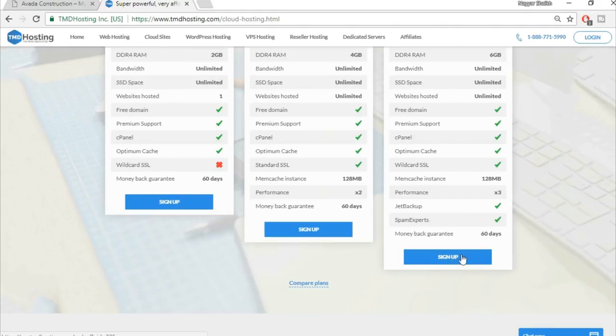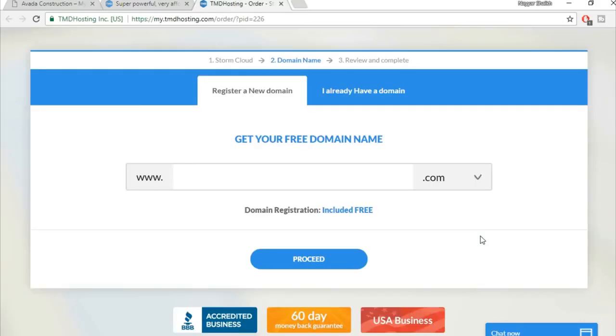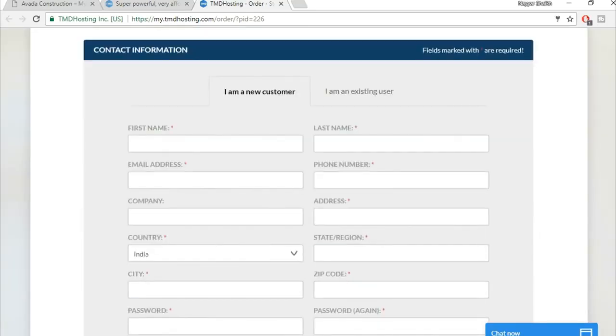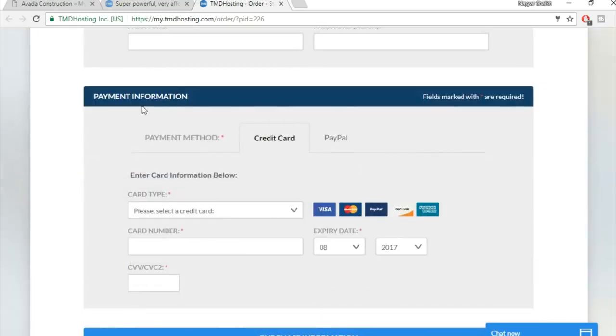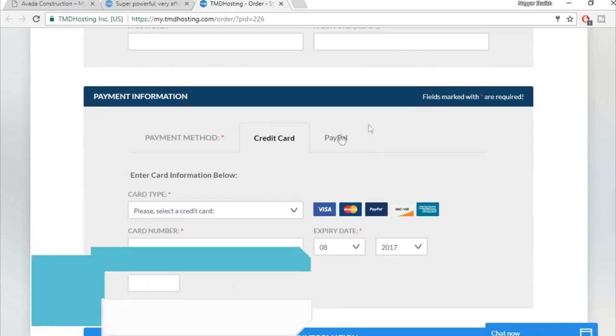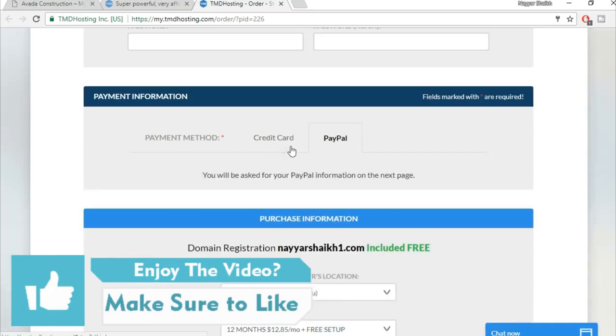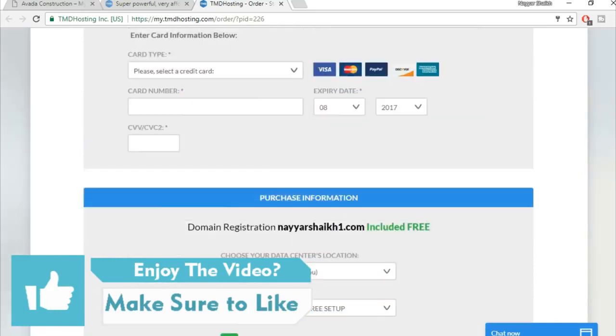So just click on this sign up button. Now here you have to type in the domain name which you want for free. For example, you can type in any domain name. For example, I'm typing nayashake1.com and just click on proceed. Okay, now here you have to enter all the basic information like your first name, last name, email address, phone number and so on. And the next section is the payment information section. If you want to make payment through credit card or debit card, then you can use this. You can also pay through PayPal. So you get two varieties over here.